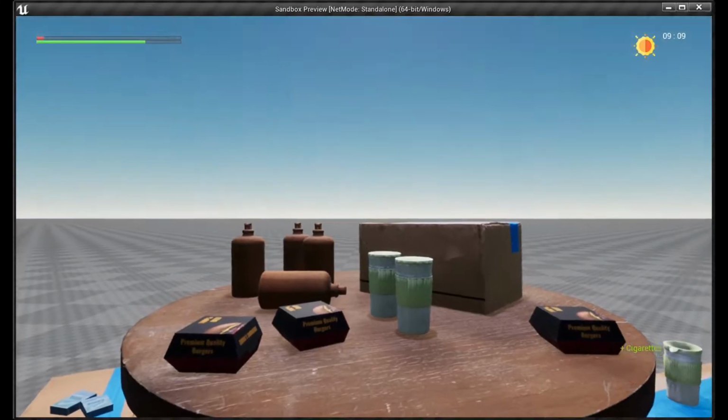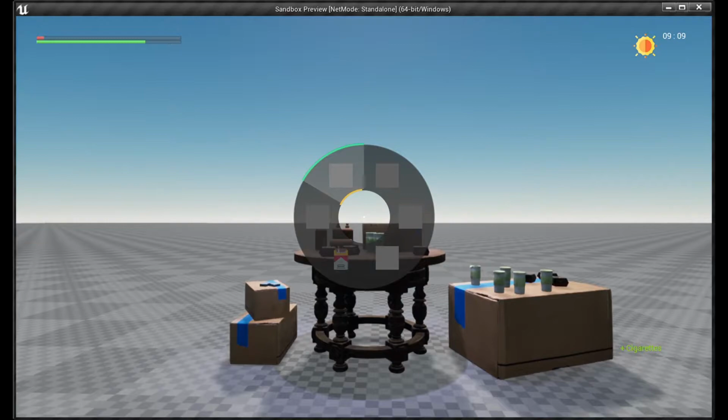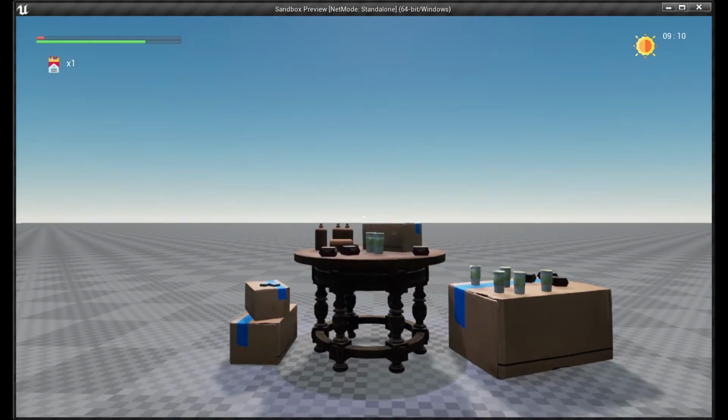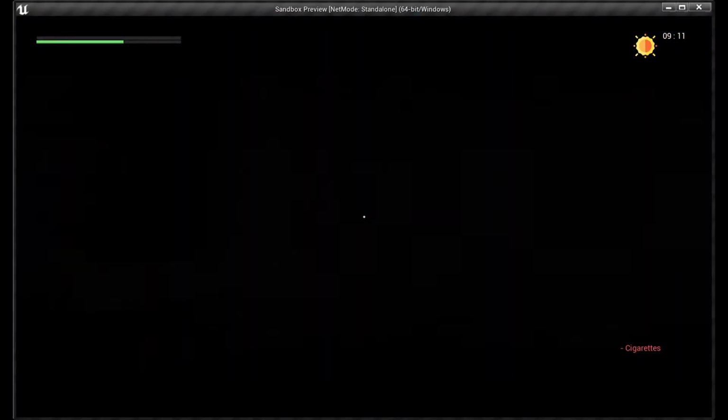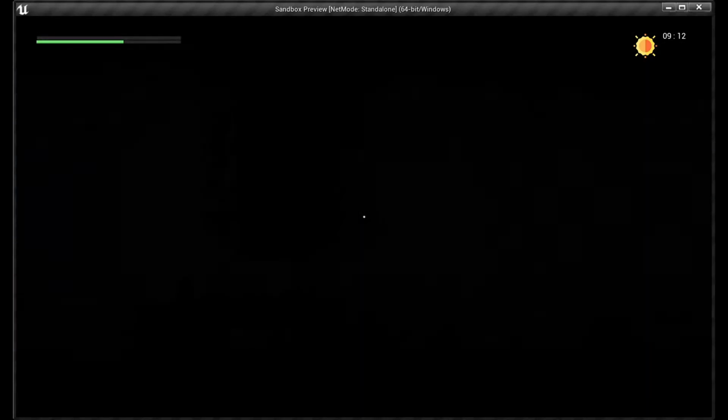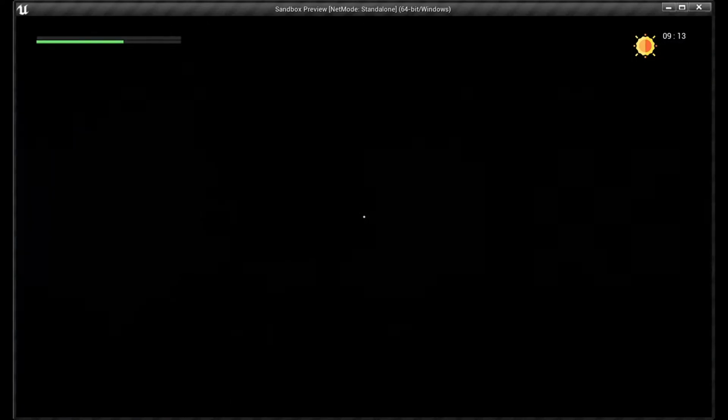We need to pick our cigarettes. Now let's select them and actually smoke. As you can see, the visual feedback is pretty much great, in my opinion. It can be more attractive, but as for a start, the result is actually great.